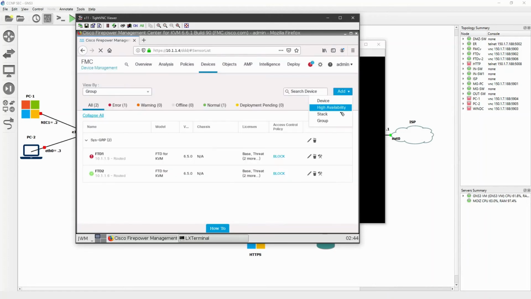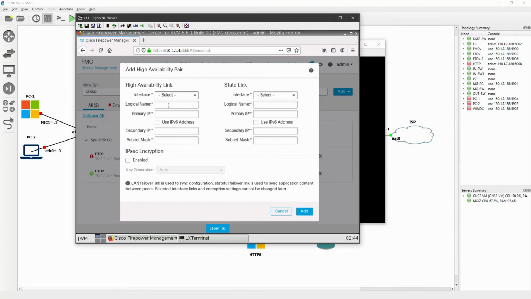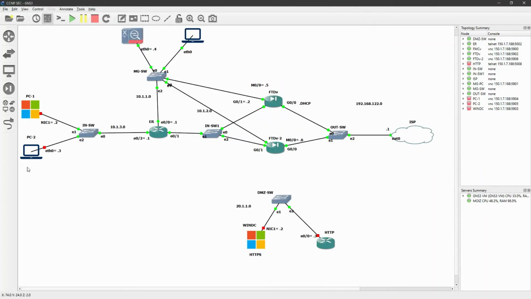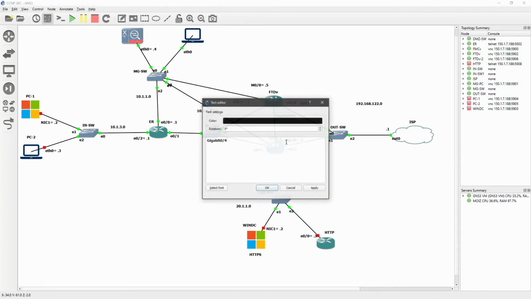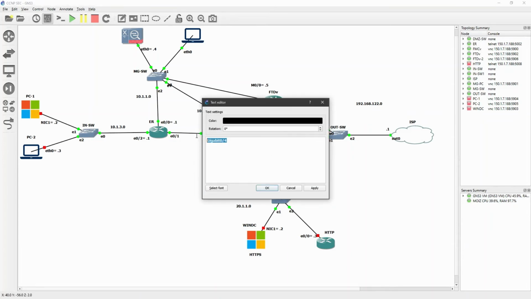Click on add, go to high availability, and now I will give a name as HA. Device type threat defense, FTD1 should be primary and FTD2 should be secondary. Click on continue, click on yes, and now you see that it is opening the high availability one. So which interface do you want to use for this failover link? I did not connect anything, so I will say G0/4 and G0/4. That means G0/3, this is the one. So G0/2 is the DMZ and G0/3 is the failover link.